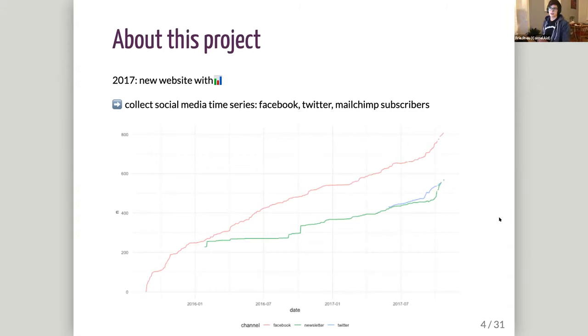So about this project, the use case was that back in 2017, we had a new website and we wanted to show some nice graphs. And one of those graphs was supposed to be something like this. So here, I don't know, maybe it's not a good resolution. So I will explain.